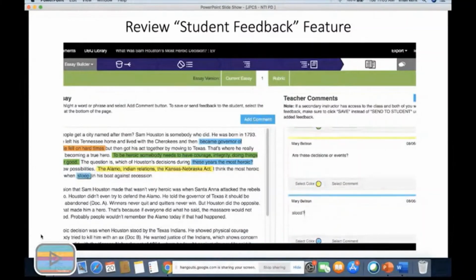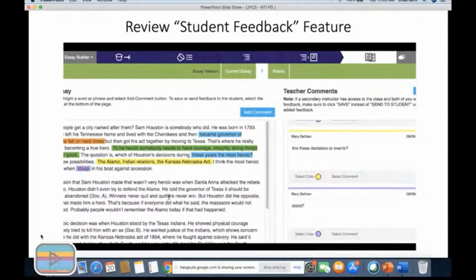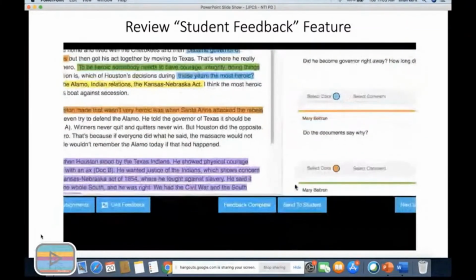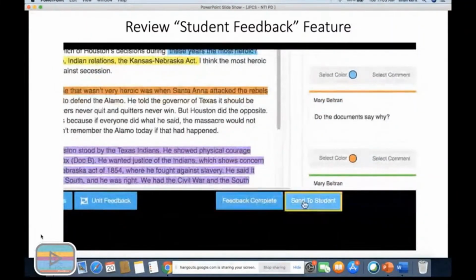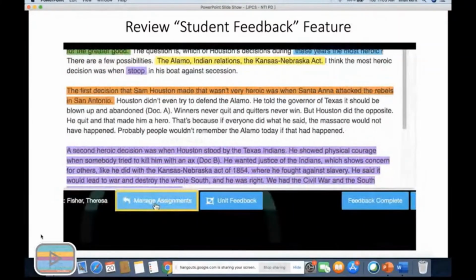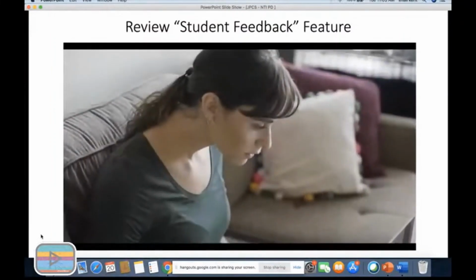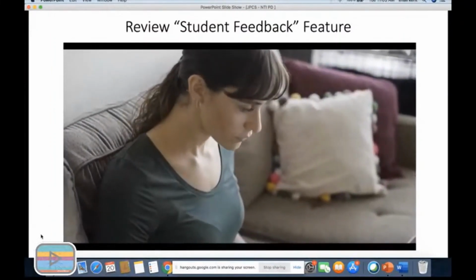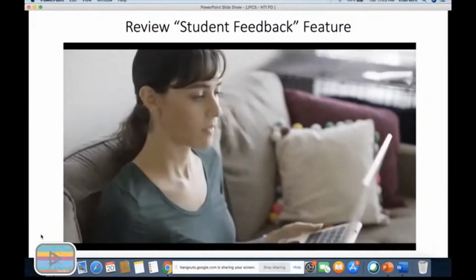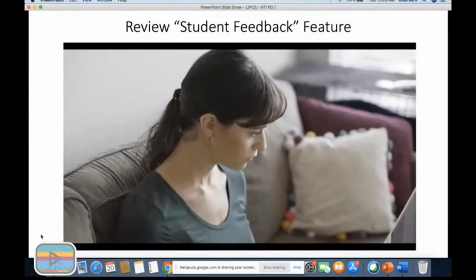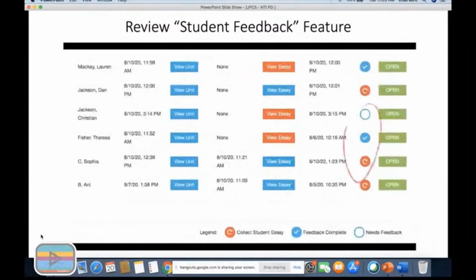When she's done commenting on a student's draft, she can either click Feedback Complete or Send to Student. With the first, the students won't get her feedback until Ms. Beltran goes to the Manage page and clicks Send All Essay Feedback. Doing it this way allows Ms. Beltran to return her feedback to all of her students at the same time. Down here, she can see whether and when she has provided feedback.